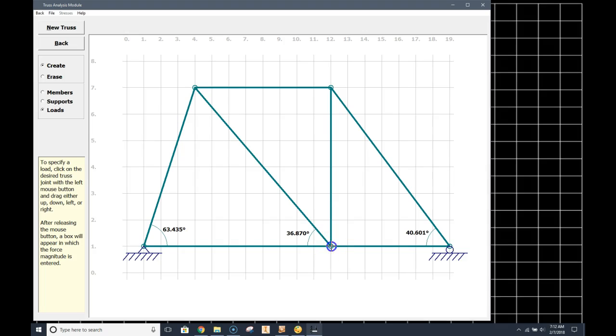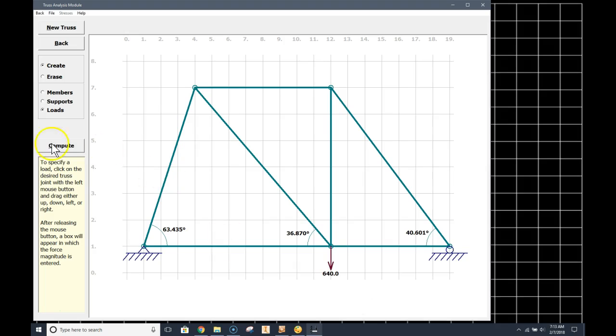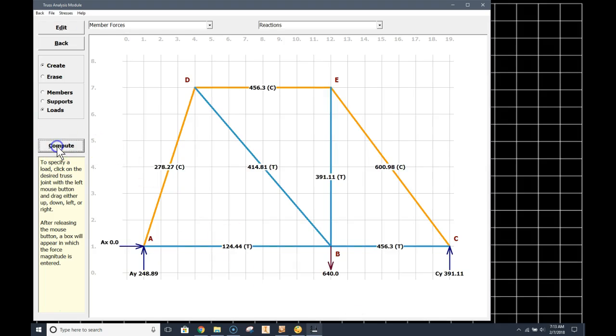Next thing we need to do is add the load. So the load is connected at point B, and that load for your bridge may have been, I may have given you like 640 pounds. Okay, and it's downward, so we're going to enter the load, and now we can hit the magical button, compute, and it will go through and calculate all of the tensions and all of the compressions for you. So you can follow this along here and see what's happening in this bridge.